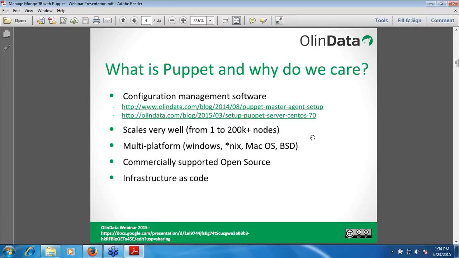Puppet scales very well from one server to 200K servers. The average Puppet Enterprise installation is seen from 300 servers to 600 servers. It supports multi-platform environments like Windows, Linux, Mac, BSD, Solaris. With the strength of multi-platform support, it is widely used and adopted. Puppet is an open source product, also available as a commercial offering from Puppet Labs as Puppet Enterprise.